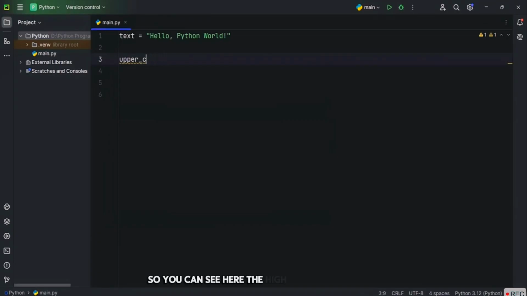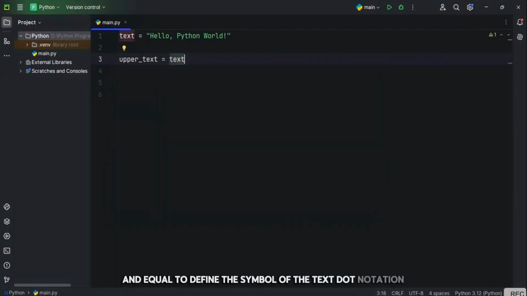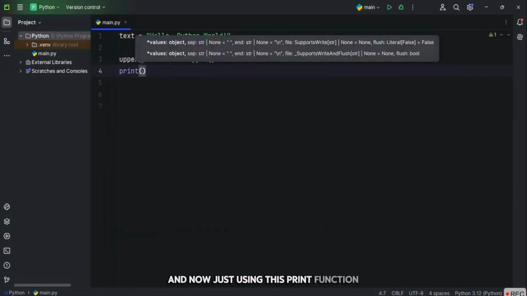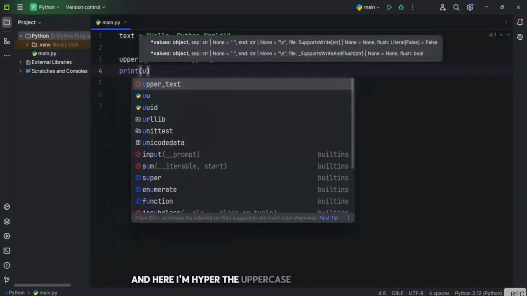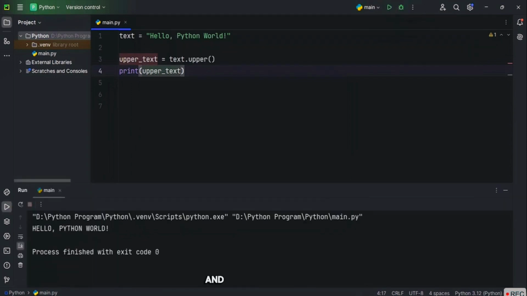So here the text is uppercase, using the text dot notation with the upper method, and now I'm just using the print function and applying the upper function directly. Now just save and let me run this code, and as you can see, all the letters are printing in uppercase for "hello Python world". Okay, it's done. So now I'll go to the next topic.